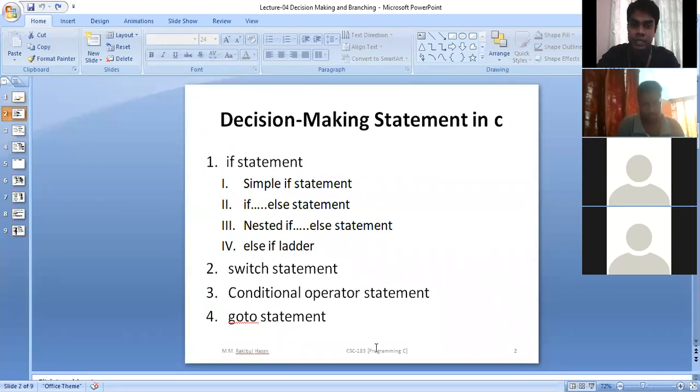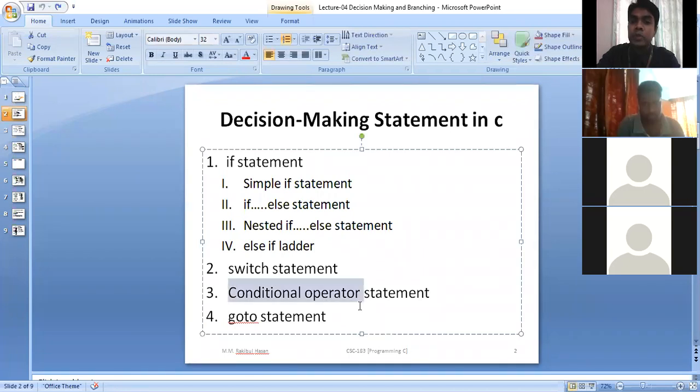Sir, please, what is the main difference? In the previous class you discussed conditional operators, and today this is the conditional operator statement. What is the basic difference between these two? Okay, very good question. So conditional operator and conditional statement, both of them are the same. There is actually no difference.